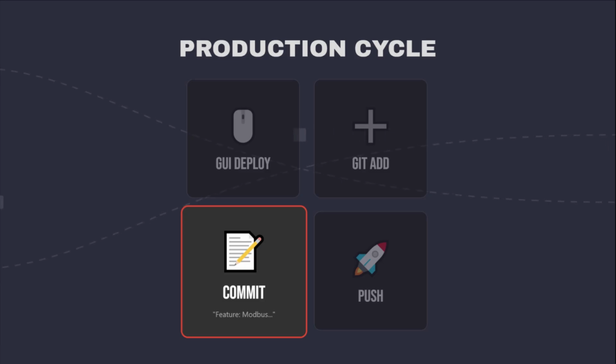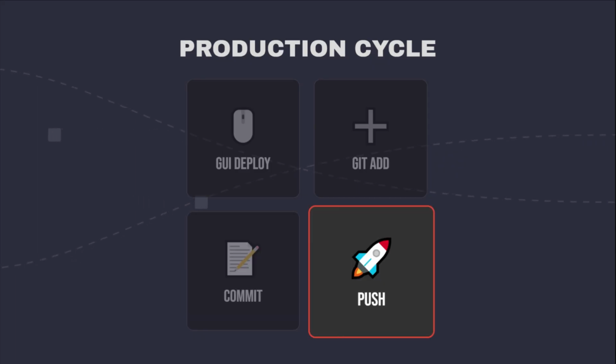Third, create a descriptive commit message detailing the functional change. For example, git commit -m "feature added modbus: retry logic". Fourth, push the committed changes to the remote repository. git push origin main. This sequence ensures that the running production state is always mirrored exactly by the latest commit hash in the remote repository, providing an auditable history.